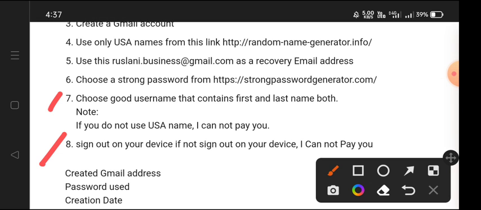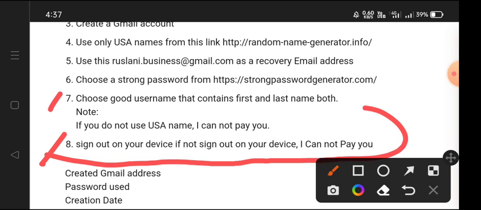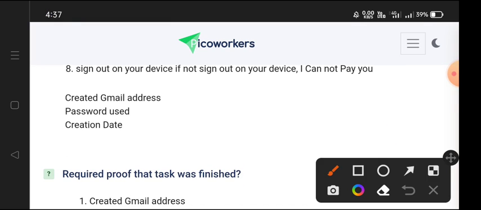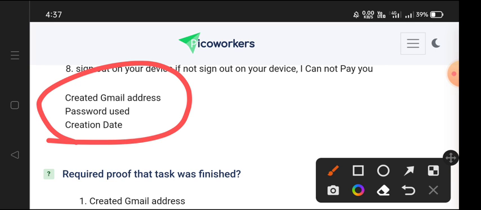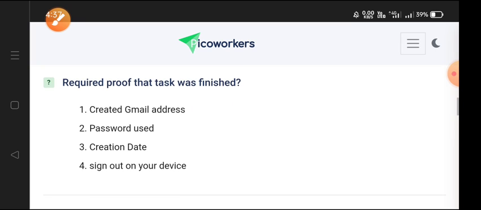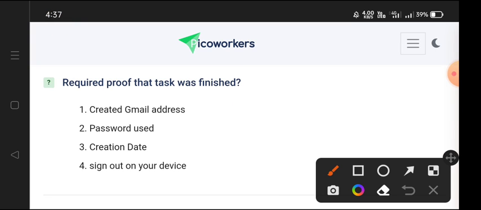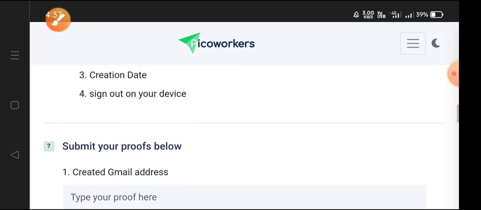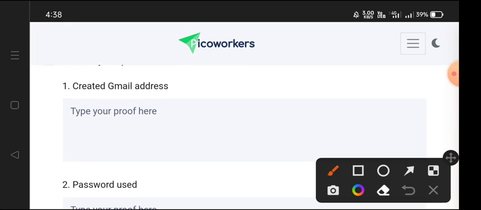Number 8, sign out of your device. If you do not sign out on your device, I cannot view. You have to sign out from your device. Then record the created Gmail address, password used, certain date, and proof that the task was finished. Create Gmail address, number 2, password used, certain date, sign out from your device. You have to prove this work. Then you can submit your work here.